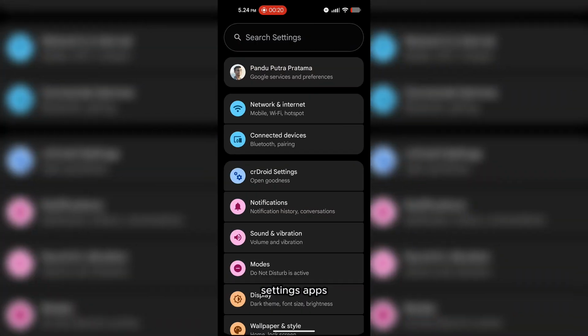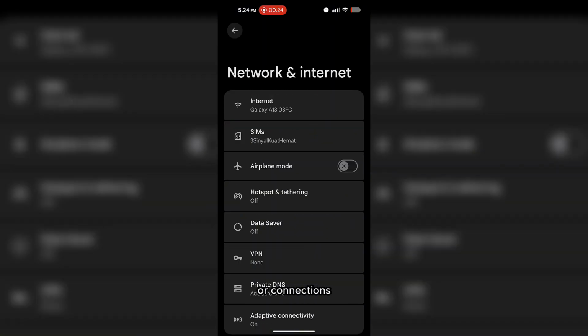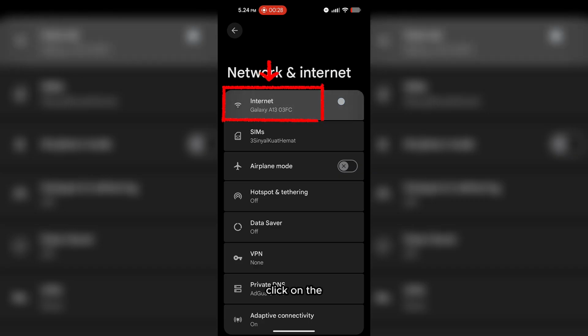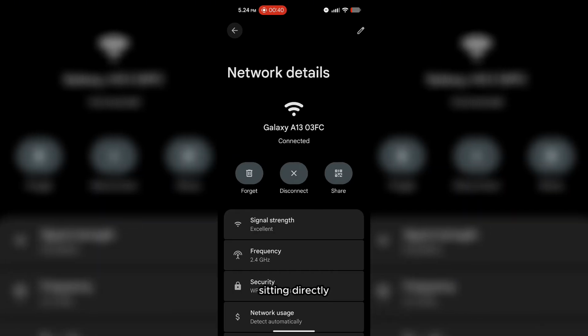First, open the Settings app. Click directly on Network and Internet or Connections at the very top of your options menu list layout. Click on the Wi-Fi or Internet Configuration row block to view your available local network connections. Locate the specific Wi-Fi network you are currently connected to and click on the Gear Settings icon sitting directly on the right side of its row.